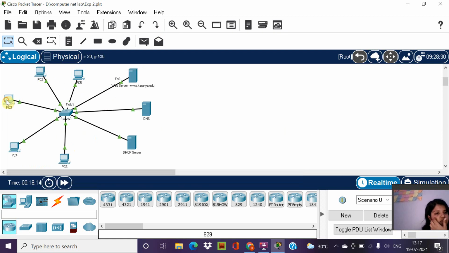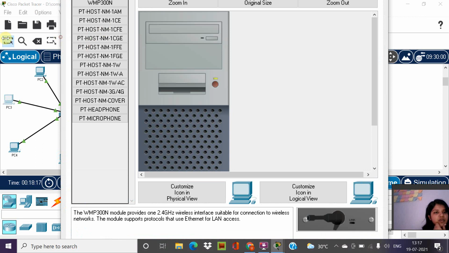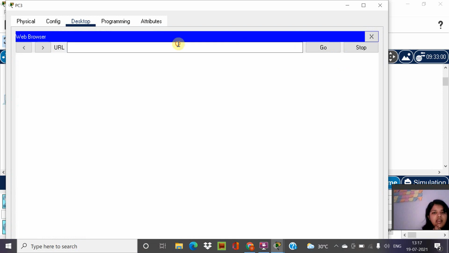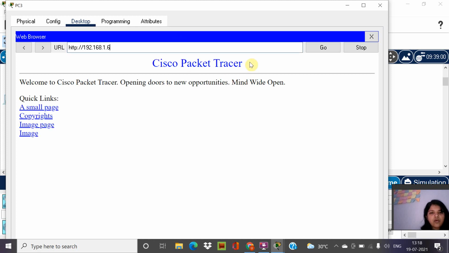Let's check in PC3. We are going to take the web browser and type 192.168.1.6. So it responds. But when we give the URL www.karunya.edu, it won't respond, because networking devices only respond to numbers, the IP addresses.